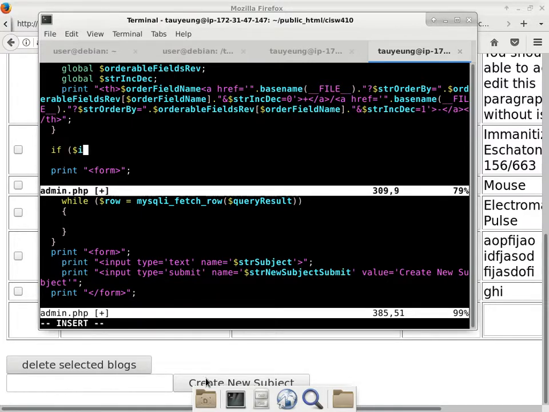So now I say if is set get and then $str new subject submit. Okay, I think that's the name of the button itself. If I have a typo here, it's going to generate an error as the output of the script, which is good, because this means it's not going to be a silent failure. If that is the case, then we will attempt to add this subject to the subjects table. Okay.